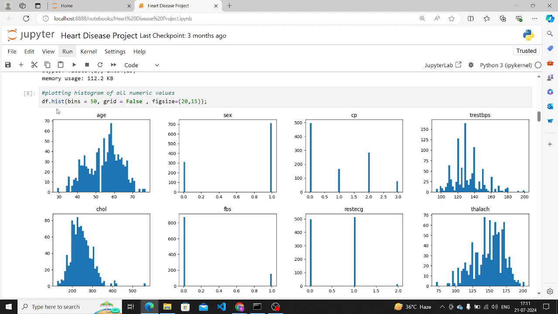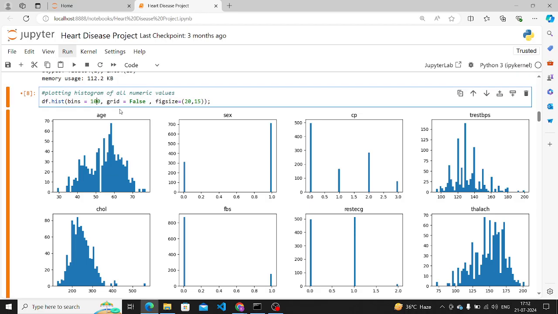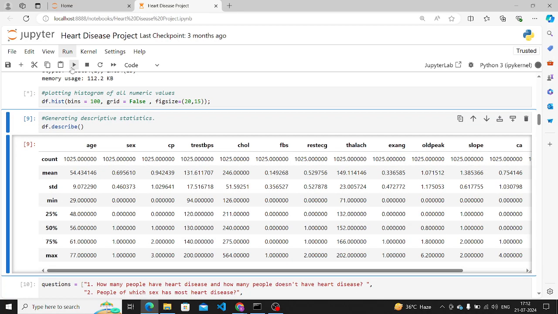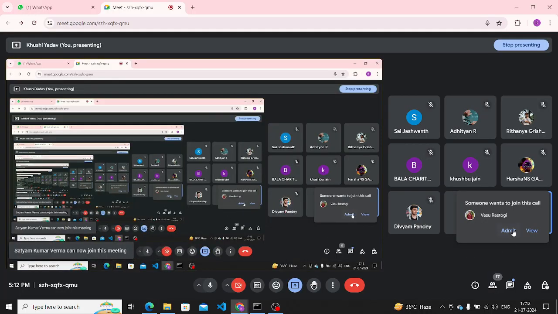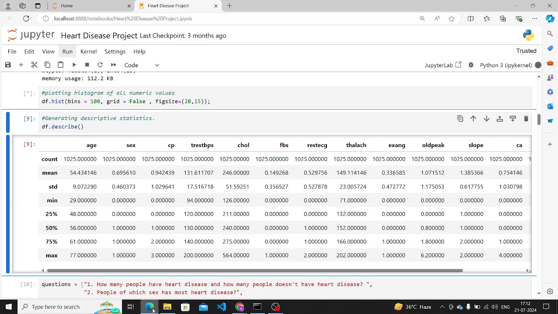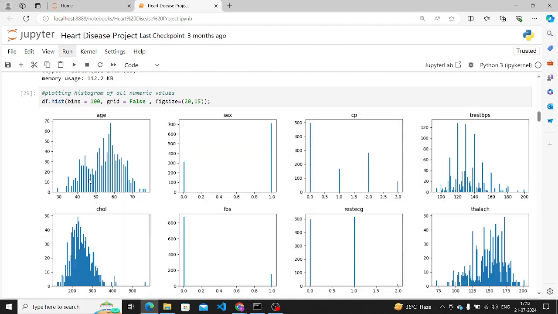So what is a bin first? Bins refer to the intervals or ranges into which data is divided for analysis or visualization. If we set it to 100 here, I think it will be easier for you all to understand what bins are. Bins are intervals or ranges. Now see, the ranges have increased. So these are basically bins.